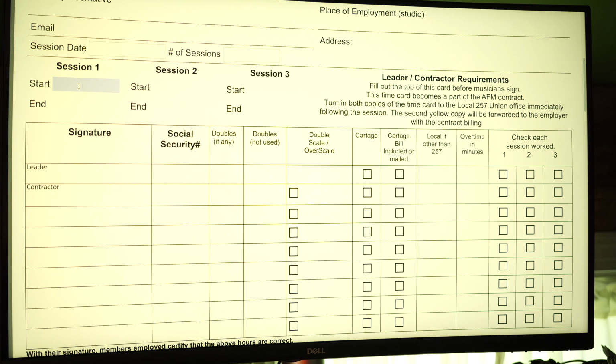So our session one, basically this would be 10 to 1, 2 to 5, 6 to 9. And sometimes you've got all three. Sometimes you're doing 3 sessions. Leader signs here, put the last 4 of your social.